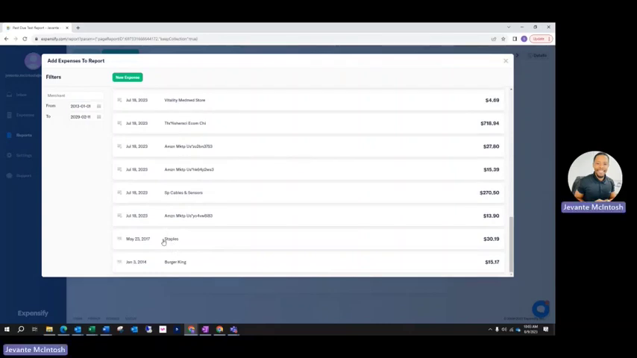So we're going to go ahead and click on the first one, which is Burger King. There's a little pop-up message here at the bottom of your screen. It says added expense from Burger King for $15.17 to report. So it's added. And you could just go ahead and click on them as you see fit. So the next one we're going to add is the Staples. So go ahead and click on that. And added expense from Staples, $30.19, to report. So we've added all the expenses that we need.